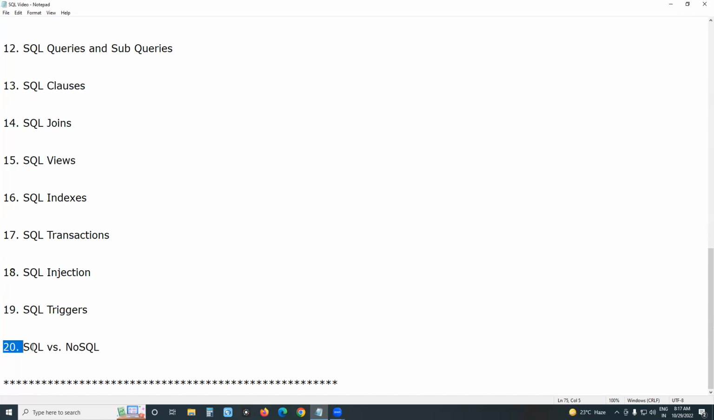Next, at the end, we will discuss SQL versus NoSQL databases. See, SQL databases are relational databases. Next, NoSQL databases are non-relational databases. See, SQL databases are vertically scalable. Examples for SQL databases: Oracle, MySQL, Sybase, DB2, MS Access, MS SQL Server, PostgreSQL, etc.